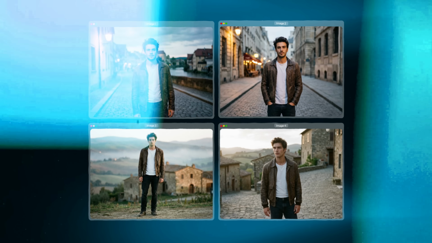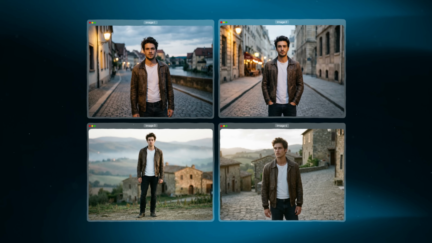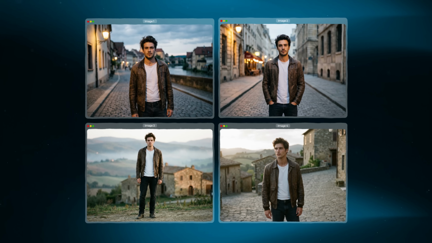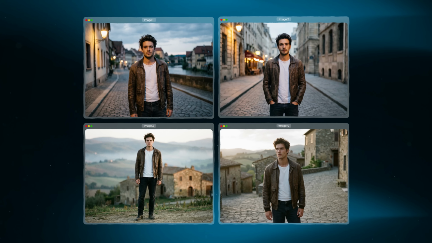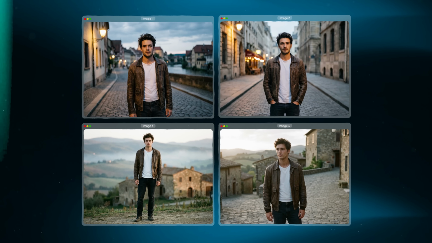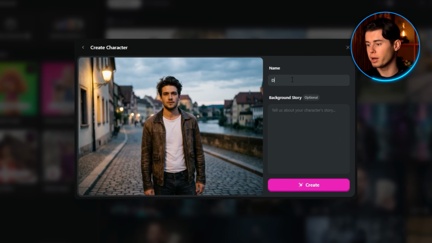The previews come back and honestly, they look great. The character has exactly the look I described, the lighting has that film quality to it, and it already feels like a real person rather than something obviously AI generated. I'm going to go with this option, name him Duncan, and hit create.